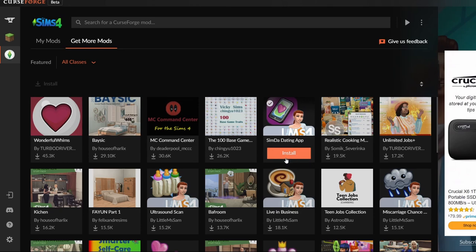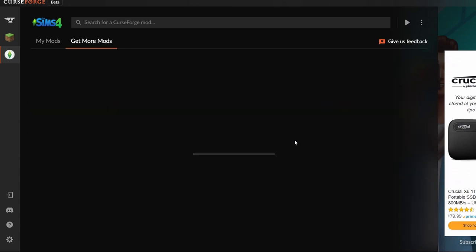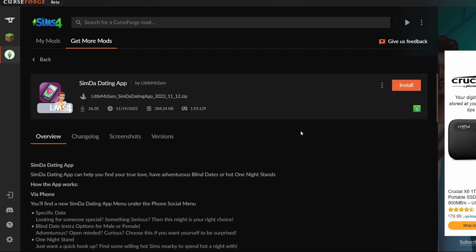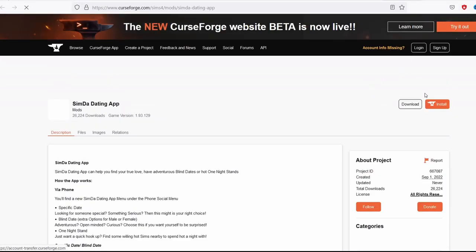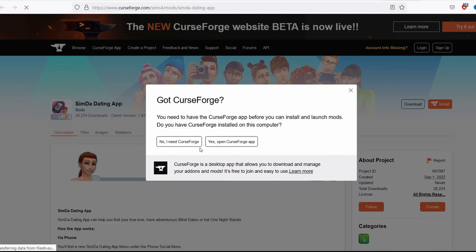So let's say I want to install Little Miss Sam's Simda. Now it'll say install, but it's not actually installed in your game. If you go to Simda app, you click install again. Yeah, it ain't installing. It just keeps saying install. Then you can download it from the actual website. It will take you to the actual website, and you can install it from there.